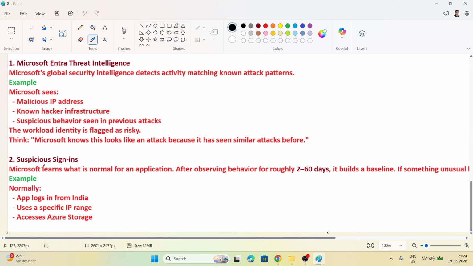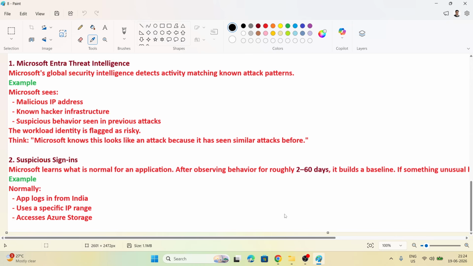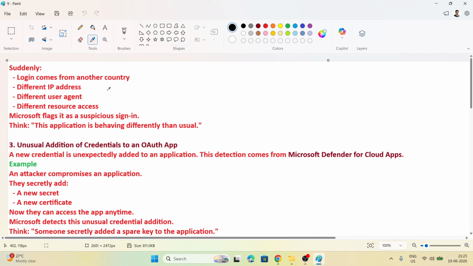Then suspicious sign-in. Microsoft learns what is normal for an application. After observing behavior for roughly 2 to 60 days, it builds a baseline. If something unusual happens later, Microsoft generates an alert. Normally, for example, the app logs in from India, uses a specific IP address, and accesses Azure storage. Now suddenly the app login comes from a different country, different IP address, different user agent, and different resources accessed. Microsoft flags it as a suspicious sign-in. Think the application is behaving differently than usual.